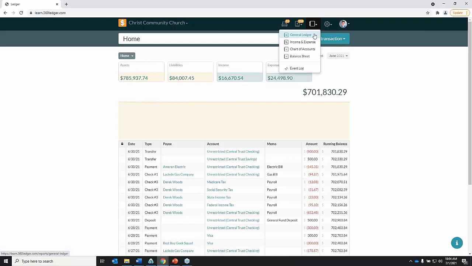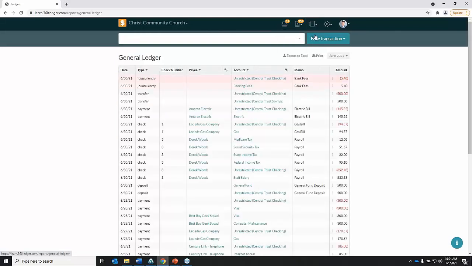Okay, so let's talk about reports, and let's start off here by going up to the reports button up here, and we're going to choose the general ledger report. So let's choose the general ledger here first. Okay, so here we have the general ledger report.